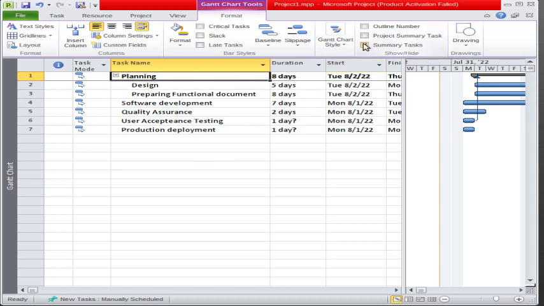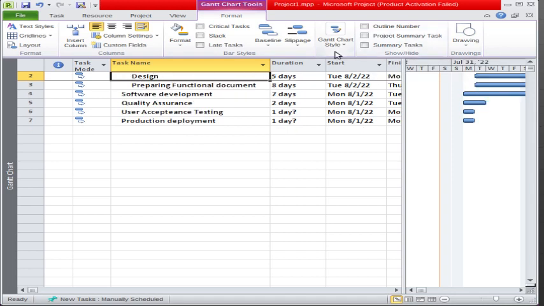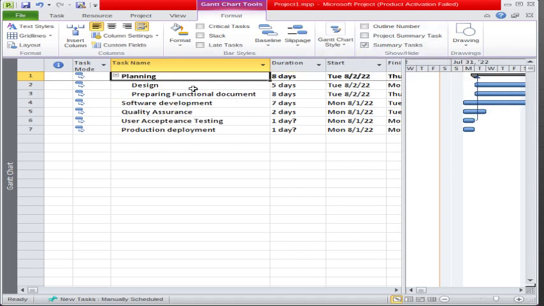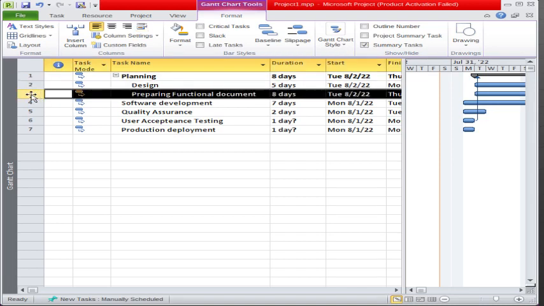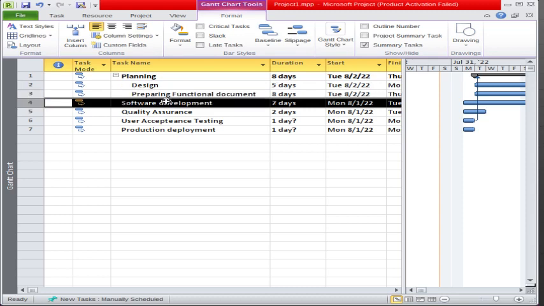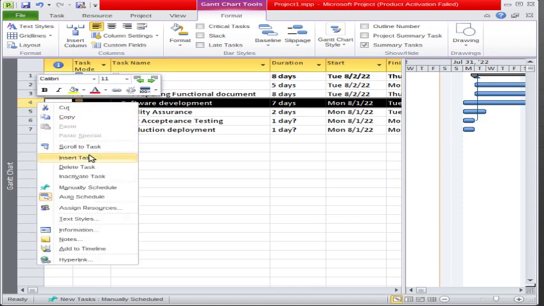Let me show you again. When I click here, just focus here, what happened when I click on that: it removes the summary task. When I click back, it shows you the summary task. Now friend, what you can do, for example, if you want to make another task for preparing the functional document, you can click here and insert a task.